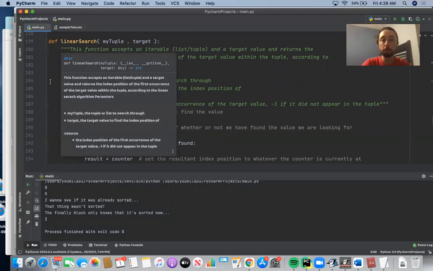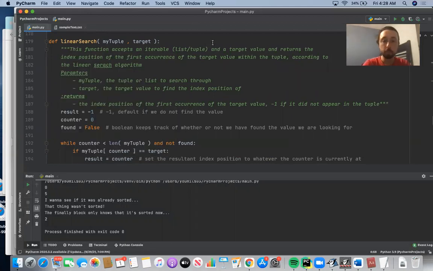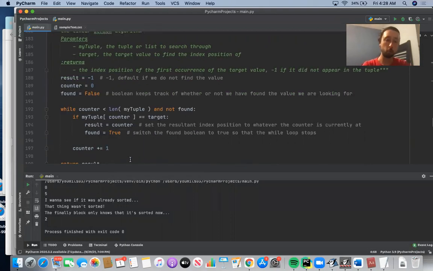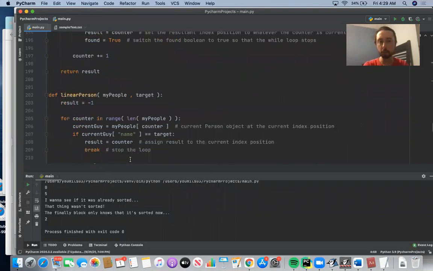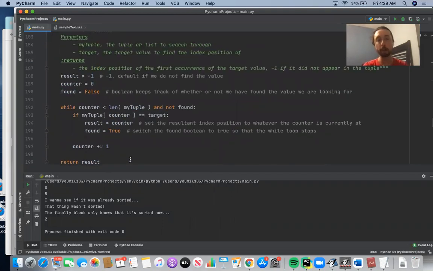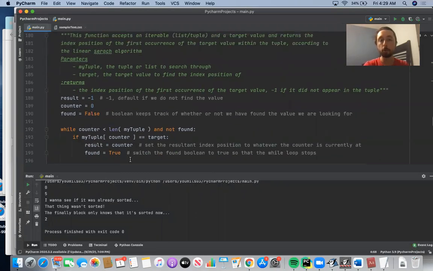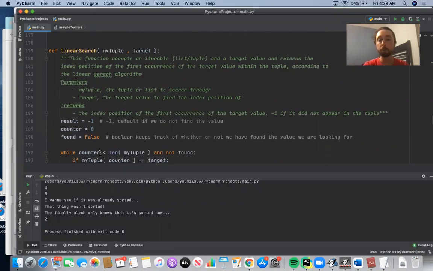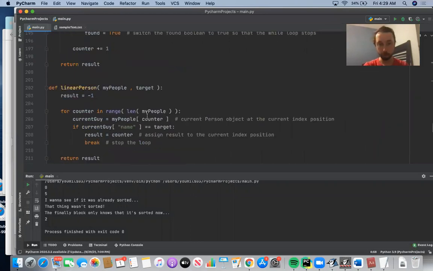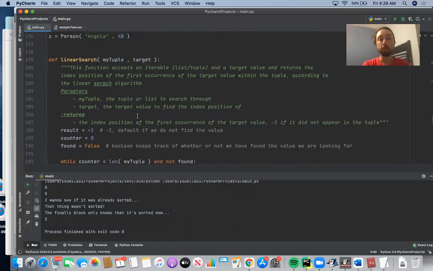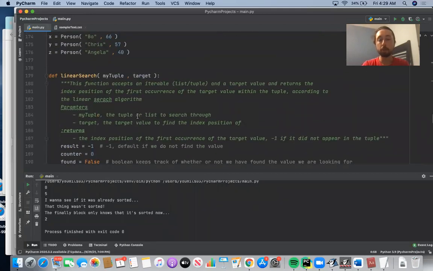The reason we're able to talk about searching for an element is because it's not hard to look at the index positions within a list or tuple, right? You could basically just increment by one each time. That's what we did in the previous video. We did it with the while loop, but it would probably have been a little bit easier to do it with a for loop. So you could have said for counter in range of length of my people, for example. That's what we did in one of the implementations.